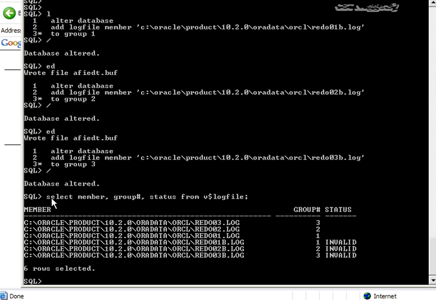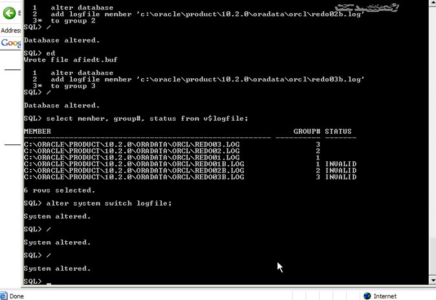So now I reissue this statement. We're looking at our group members and their status. Now these new files here are invalid. It just means that Oracle can't access them now. What it means is we need to clear the log files and make them ready for Oracle. One way of clearing the log files is to issue the alter system switch logfile. What that does is it makes the current log file now be the next log file, so it clears it out. And I issued this statement 3 times because we've got 3 redo log groups.